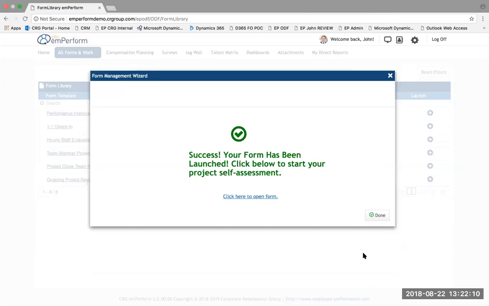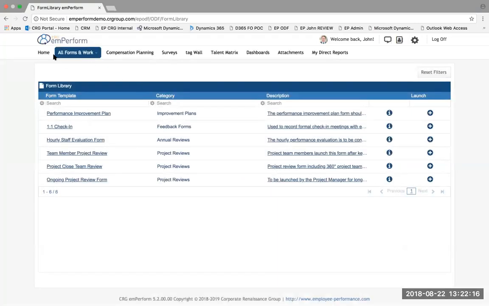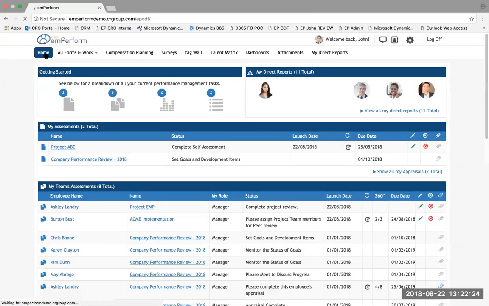The great thing is right from this window, I could go ahead and open the project review form. However, I'll also show you that because I've just set it up and I've got a role in it, it's going to appear on my home page. When I navigate back to my home page here, you can see right at the top, Project ABC is there. It shows the launch date, and it's got a due date that's already been assigned. And all I have to do is go in, as the status says, I've got to complete my self-assessment.